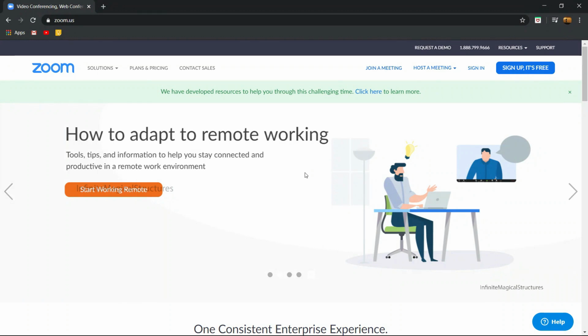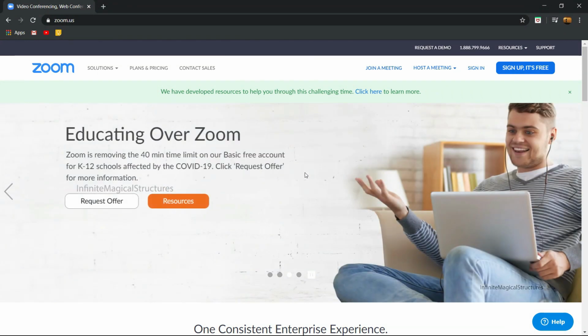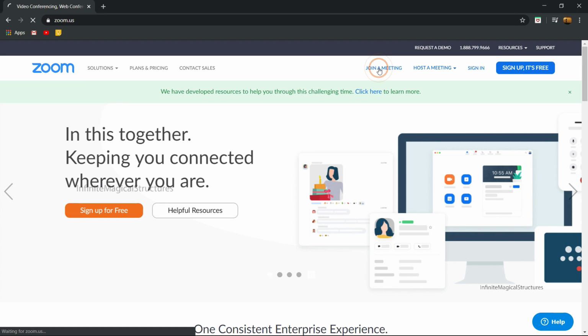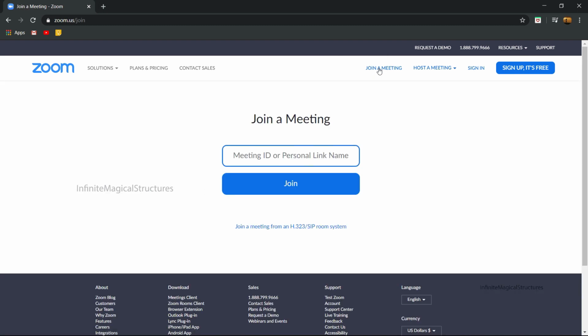Hi guys, today we are going to see how to conduct a class online and how to attend the class online through Zoom. For example, you first have to open your browser and enter zoom.us to attend the classroom. Then the class code will be provided by the person who is hosting the class. Then you have to enter the meeting ID, then give join.